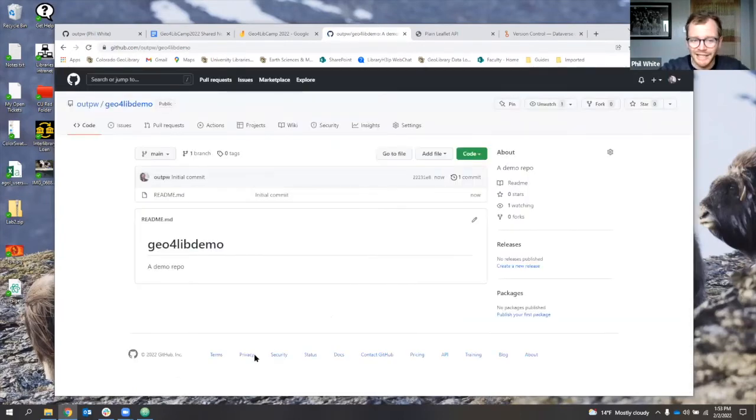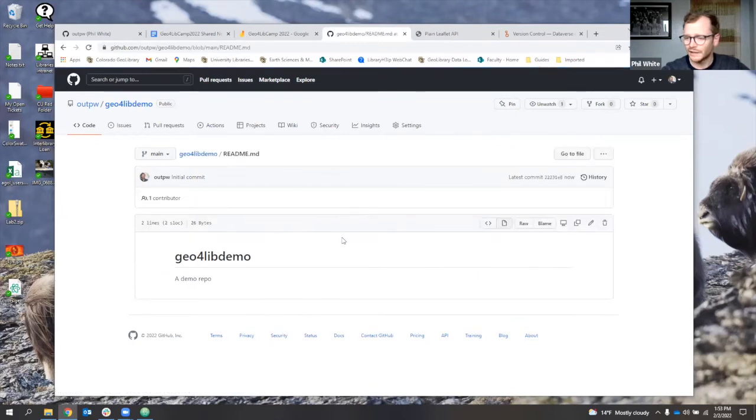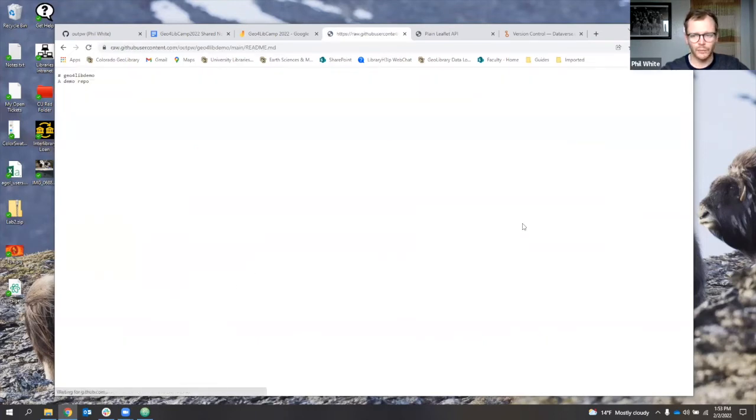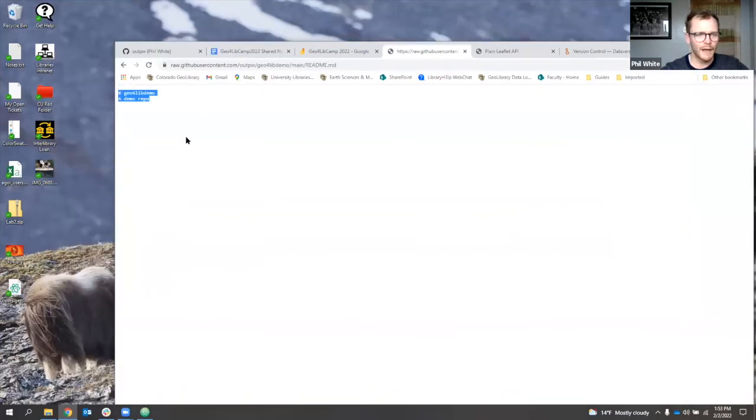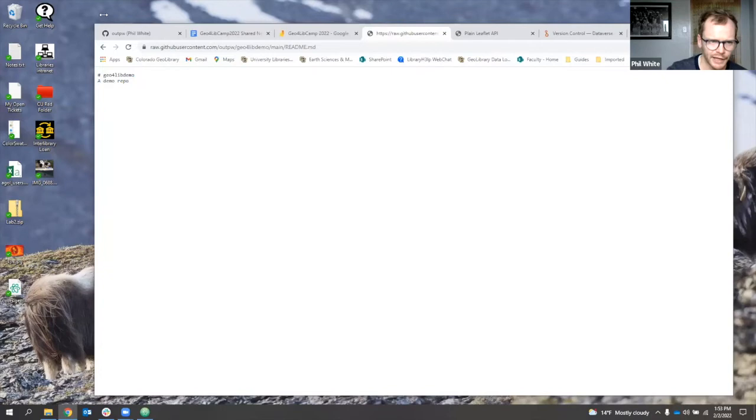So right now there's nothing in it except this README file. Now the README is a .md. The .md stands for Markdown. If you look at a file in GitHub, you can always look at the raw and see what this thing really is. And this is just a really simple little Markdown file, .md. I'll bring it down and we can play around with that.